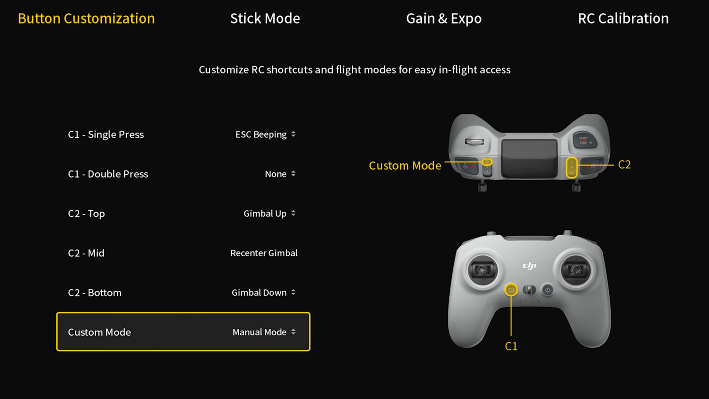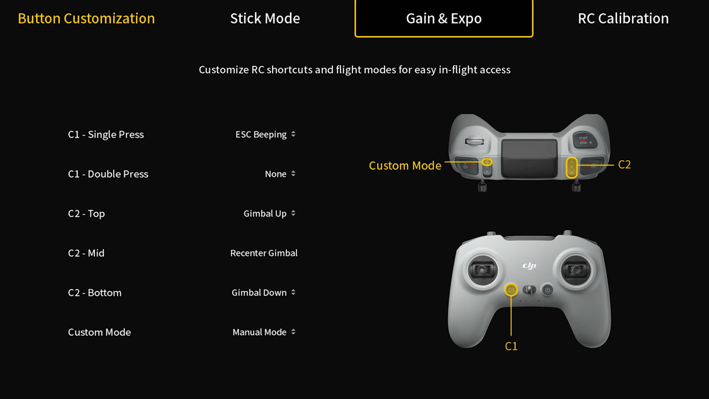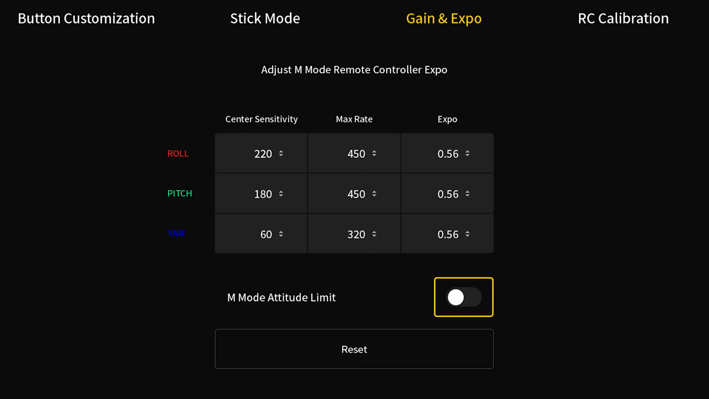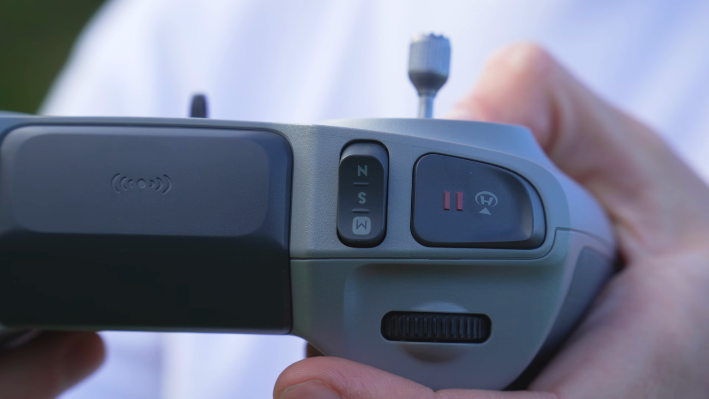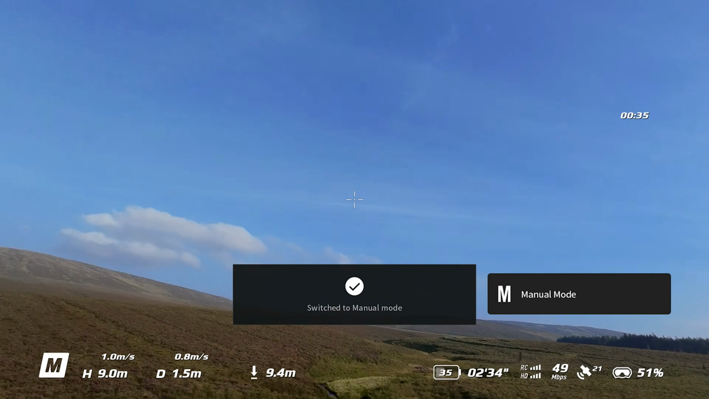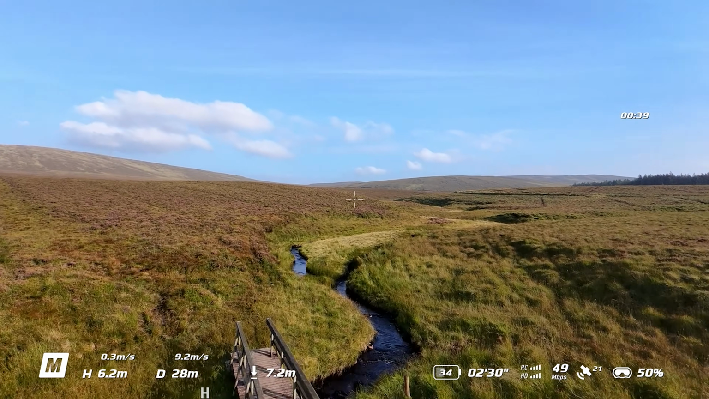Now we're not done yet. There's one more setting we need to change to make sure we can do things like flips and rolls. So you want to go to the top of the menu and go to the gain and expo settings, and then scroll down and make sure you turn off M mode attitude limit, as this allows the drone to completely roll over and flip forward. And now with those settings updated, whenever you switch to the M mode on the back of the remote controller, you will be able to fly the Neo completely manually, and it's very exciting.